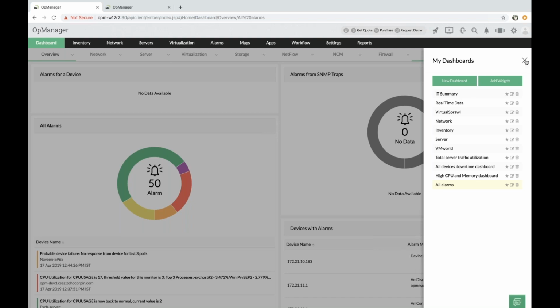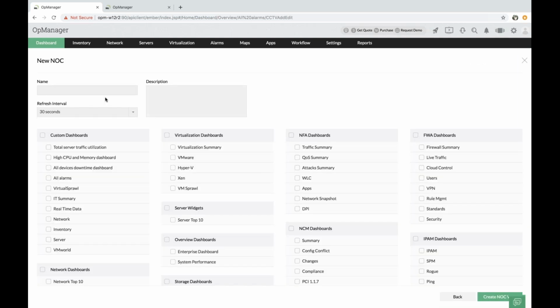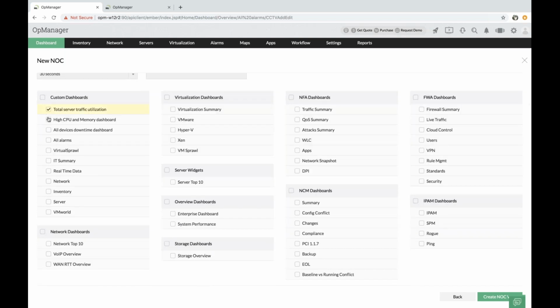But there is another tip for you. You have a NOC view option. So if you wanted to create a combination of multiple dashboards to see in your NOC view, where you can project this in your TV, say I name it NOC view IT summary, and I wanted to display all the ones that I've created right now. So I can go ahead and add it.